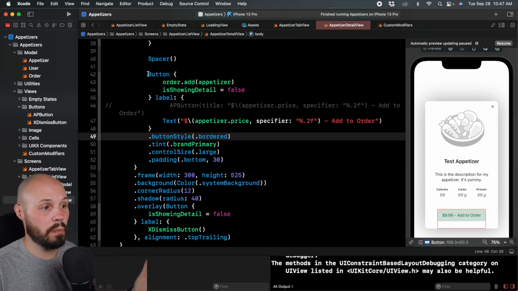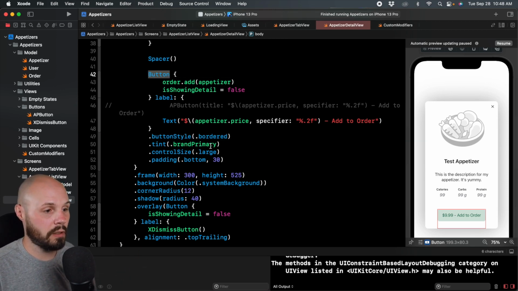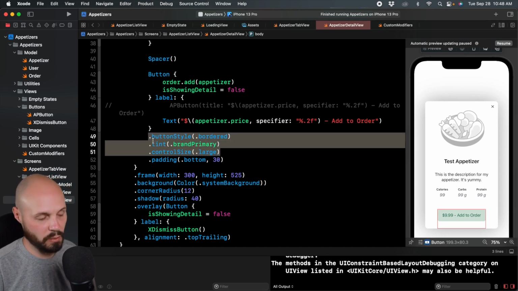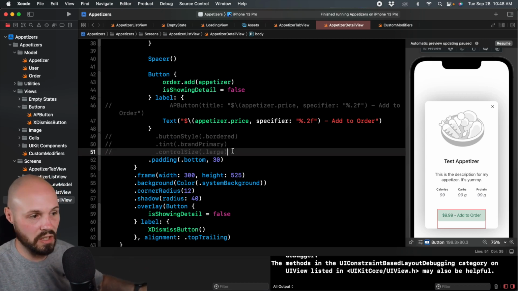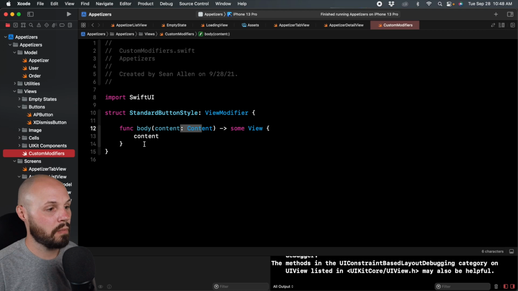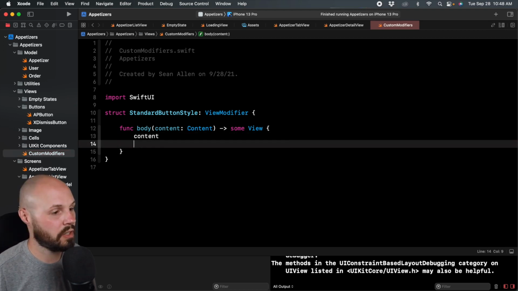The content would be the button because that's what the modifier is on. So while I'm here, I'm actually going to copy this. I'm not going to cut it because I'm just going to comment it out again, just so you can see the code in the source code. And then I'm going to go to the custom modifiers here. And those are the modifiers that I want to put on this content, right?